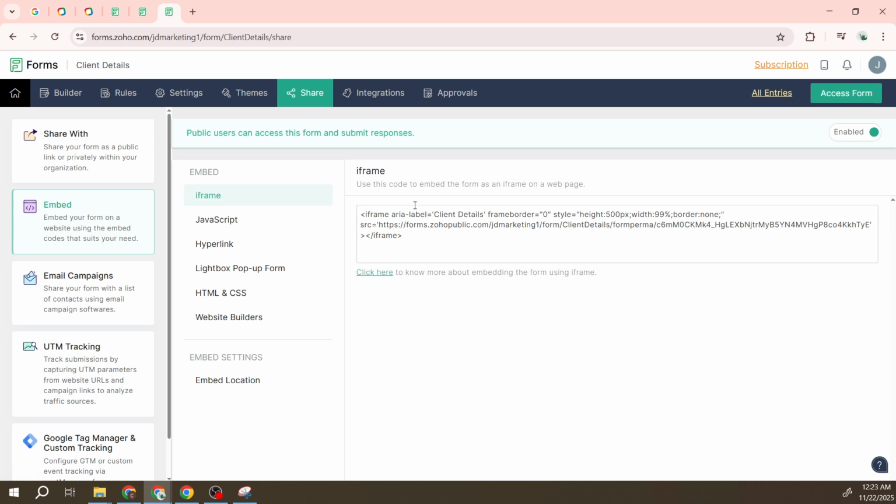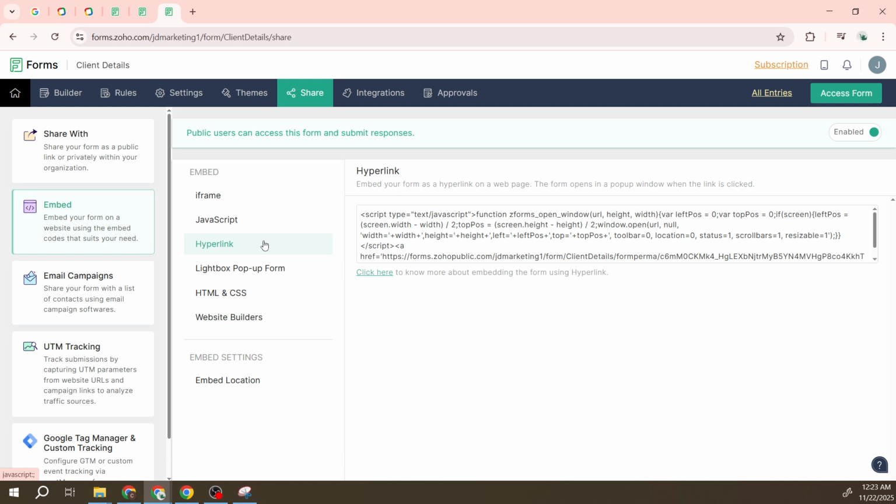If you don't need to place the form directly on the page, you can use a hyperlink, which sends visitors to a hosted form page. Some setups also offer pop-up or lightbox variants that open the form when someone clicks a button or link. Pick the option that best matches how you want the form to appear and behave on your site.